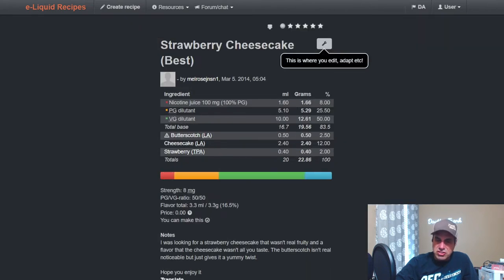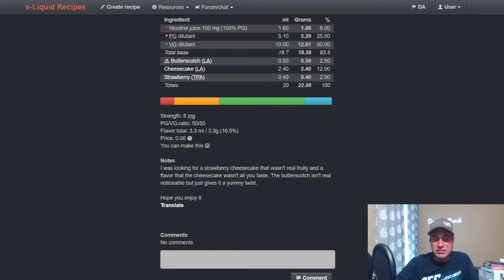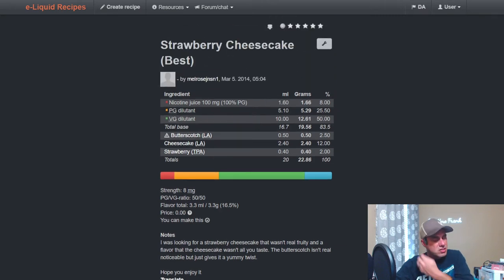A little illustration. Someone using a strawberry cheesecake, uses it at 2.5 with LA Cheesecake at 12 and TFA Strawberry at 2. And this is another one from 2014, back in the early days of e-liquid. 50-50, 8 milligrams of nic in it. Looking for a strawberry cheesecake that wasn't very fruity and a flavor that the cheesecake wasn't all you taste. The butterscotch isn't real noticeable, but it gives you a yummy twist. Hope you enjoy it. Well, I hope you did enjoy it.